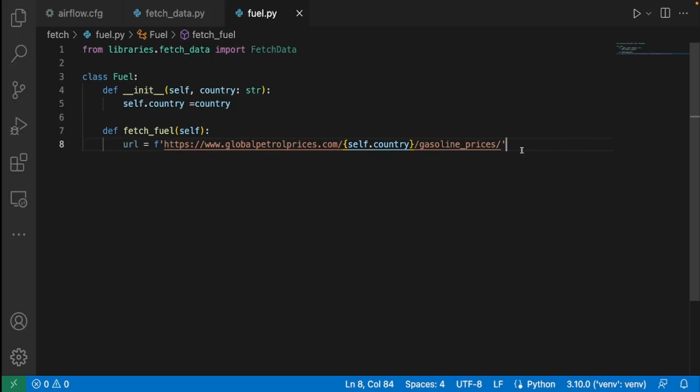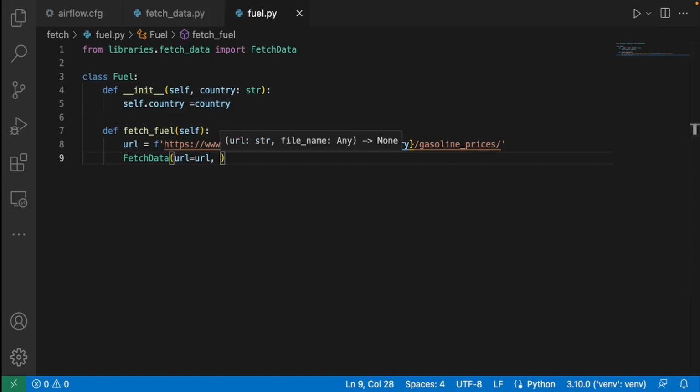Then after that, we're going to use this class here to fetch our data. So I'm going to have this fetch data. The URL is the URL. Then the file name, I want the file name to be related to the country. So instead of just passing the file name, I'm going to have an F string.